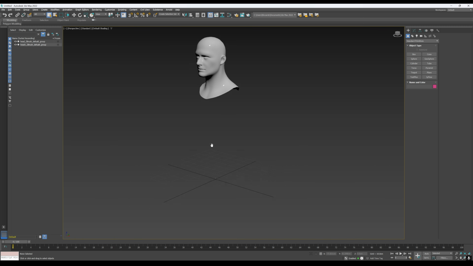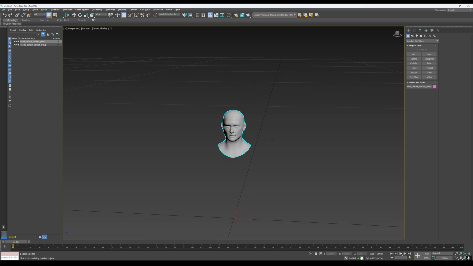Next up, 3D Studio Max. Once again, I have imported both heads for demonstration purposes. 3ds Max uses centimeters as default unit, so the head exported in meters will be very small. So it's the same situation as within Sisir.